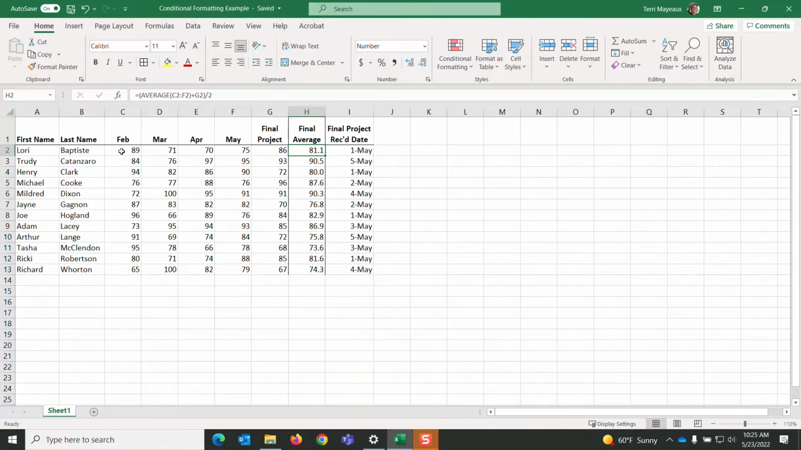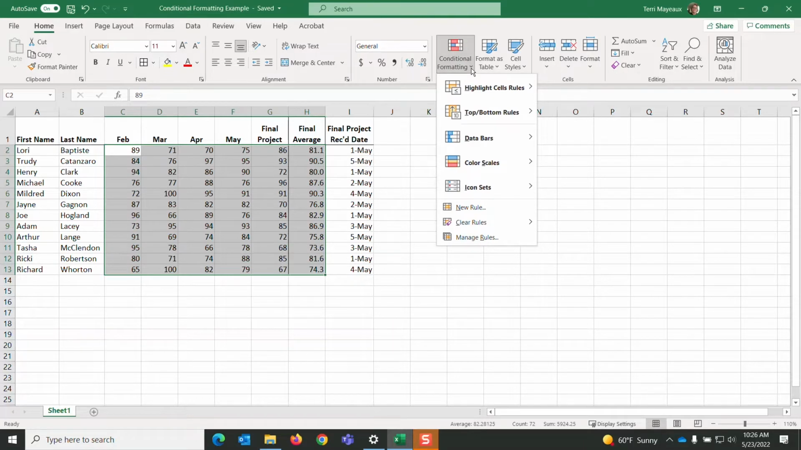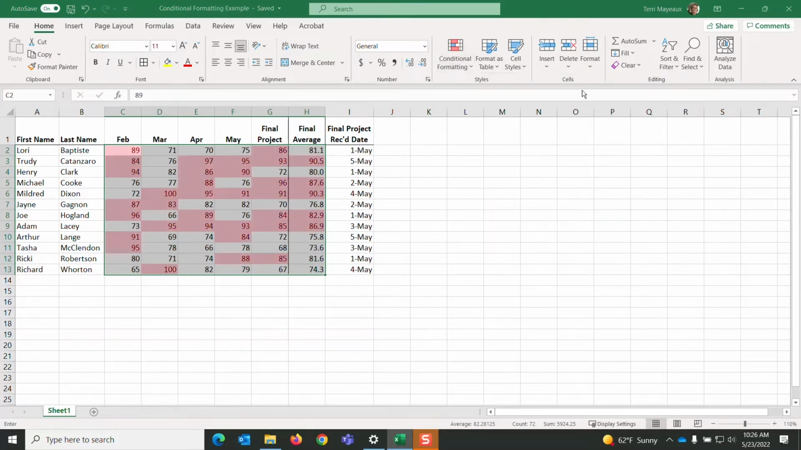Well, to do that, I'm just going to select all of the numbers. And then from the Home tab on the ribbon, I'm going to go to the right of the middle of the ribbon and go to the Styles group where we have Conditional Formatting, and click that drop down. And we have all sorts of different kinds of conditional formatting that we can add. But let's start with Highlight Cells Rules. Now, this really means we're going to create a rule, and then we're going to highlight the cells that match that rule. So let's start with greater than, and click on it.